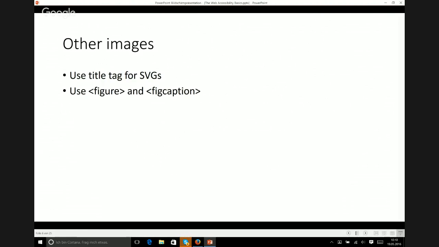I forgot to mention background images here, CSS-generated background images, but they have several accessibility issues. Among them, you cannot label them properly, so you do want to maybe avoid those, but that's a different discussion altogether. Okay, that's it for images.